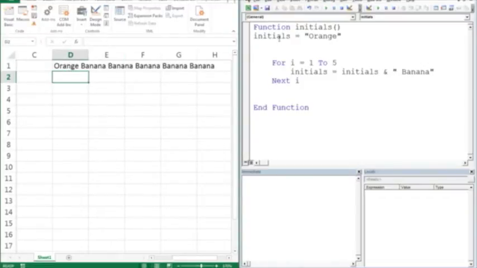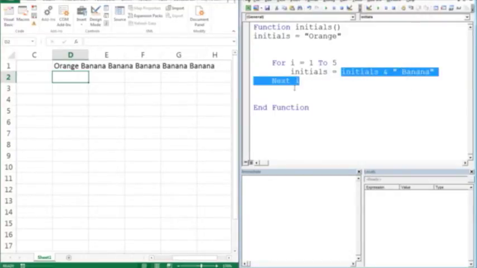Orange comes from there, and then it comes inside the loop. I equal to 1. What do we have in initials? We have an orange, isn't it? And then it adds a banana to it, and it goes out. It makes I equal to 2. Is 2 less than 5? Yes, it is. And then it says what's inside initials? It finds initials banana, and then it adds another banana just like that.